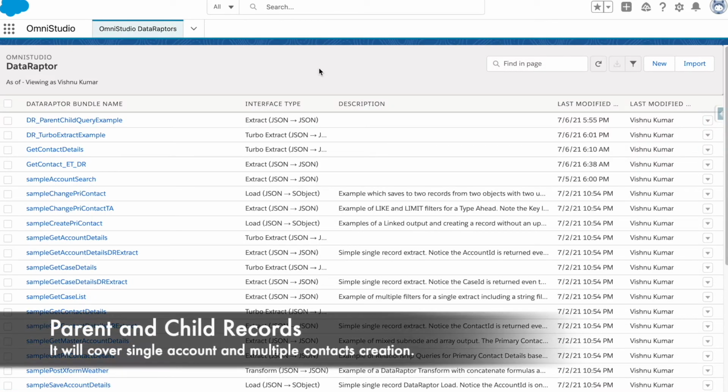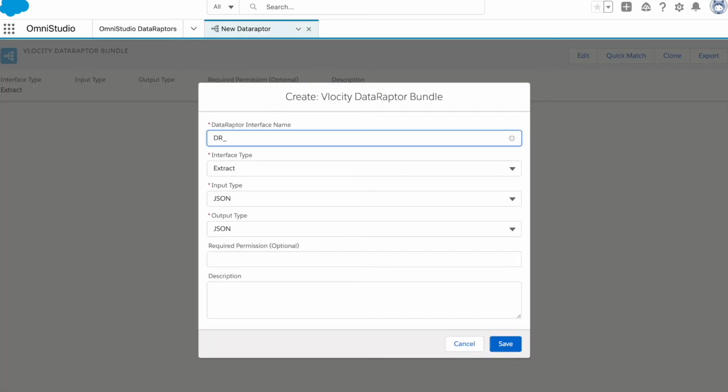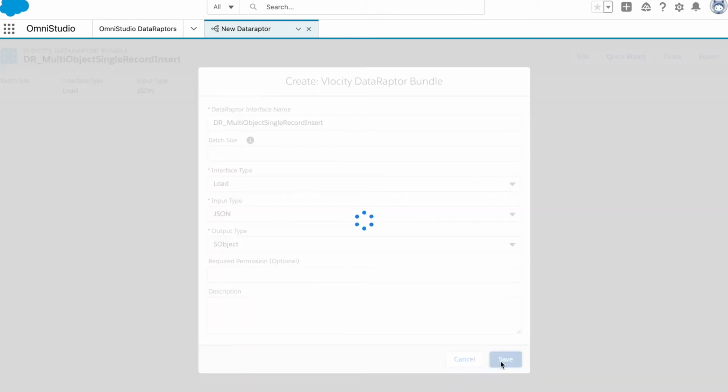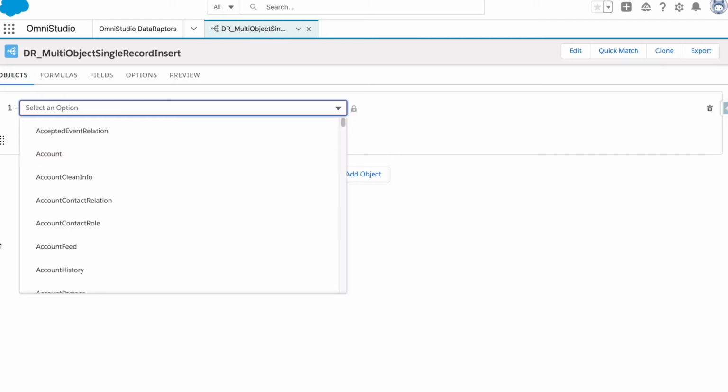So now let's cover the third example where we will be inserting parent and child record all together. So we will name it multi-object single record insert. I'll select the load here, hit the save button, and then I'm going to select here my account object and contact object.